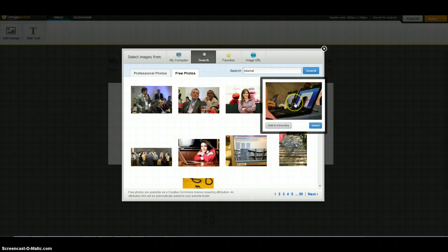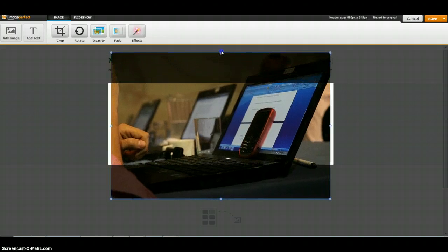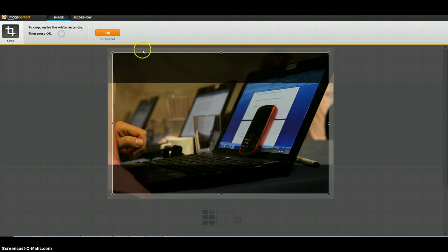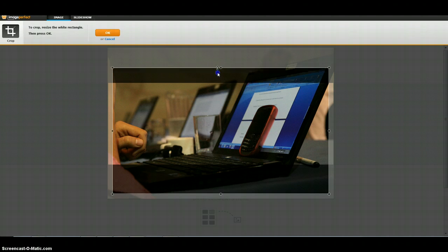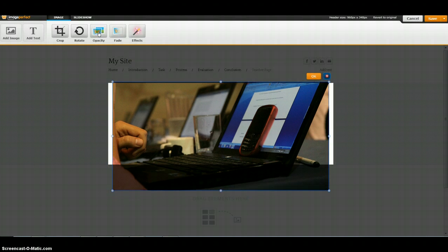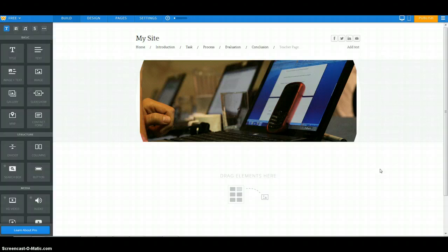I will just pick this one. And that will be the image on my page there. You can rotate it, crop it, etc., which I do think I will crop it a bit. Alrighty. And then I'm going to click OK, and I will save to all pages. But you could also have a different image for each page. It's up to you.